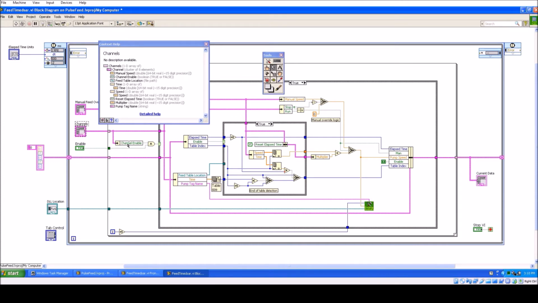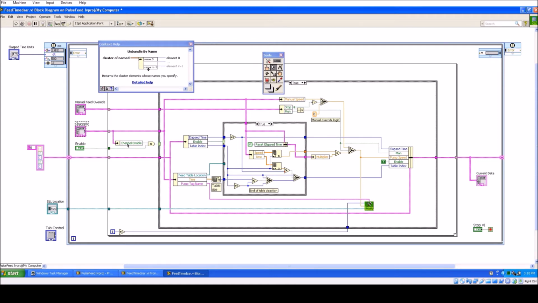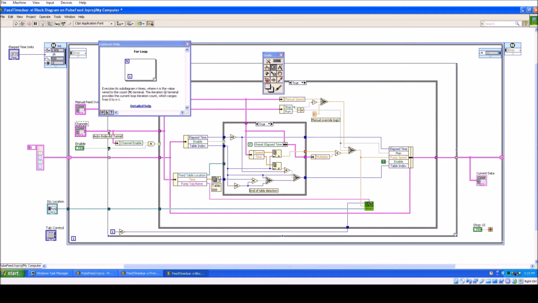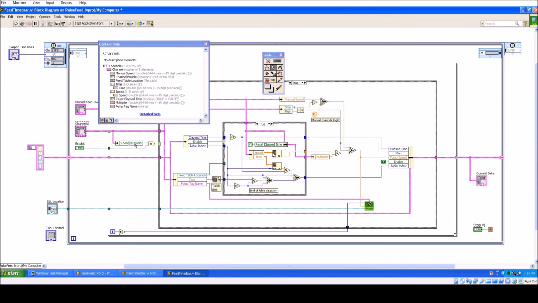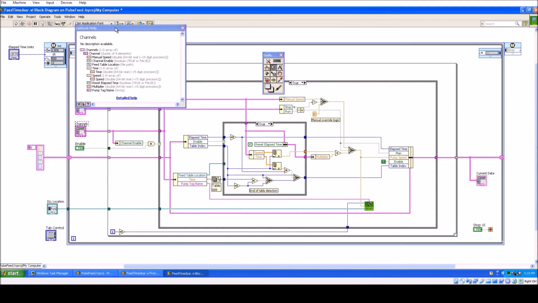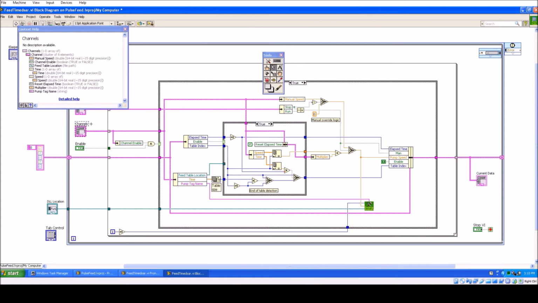And what we can do here is we can actually peel off, we can unbundle from the cluster by name, because the array of clusters goes through the for loop and now becomes a single cluster because it's working 1 element at a time. And then we can pull off by name, and you can see the channel enable is in here somewhere. Channel enable right here. The idea is that you can pull things off the cluster, and one thing you can see right off is how the cluster simplifies some of the wiring here.